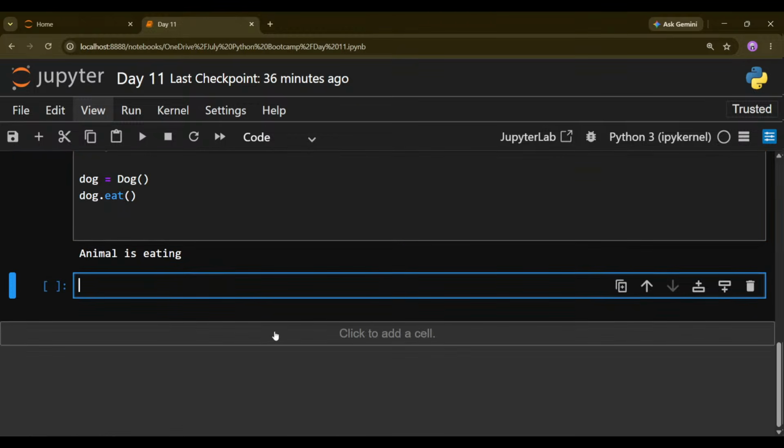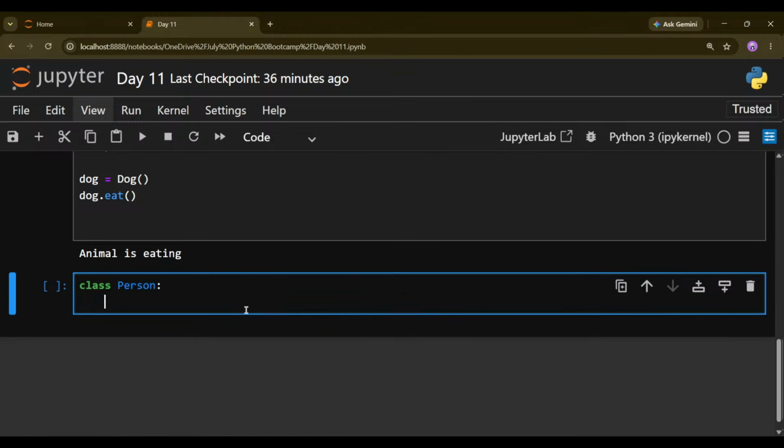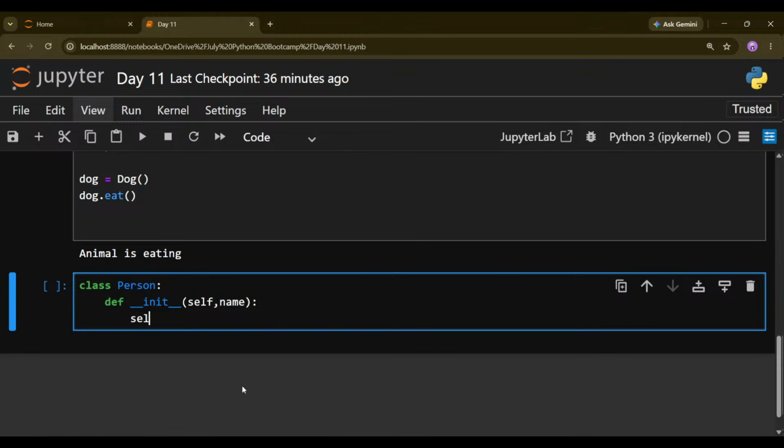If you still haven't understood, let me give you one more good example, so it will be easier. Let's take one more example. I'll create a class called person. In this class we'll take some parameters also. So let's use init, a constructor, and it will take name as a parameter, and I'll write self.name equals name.